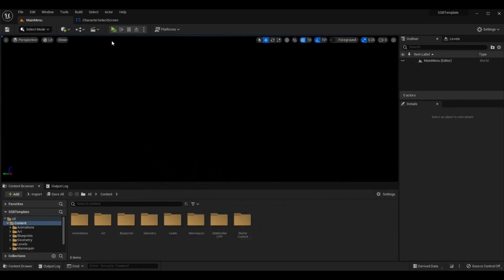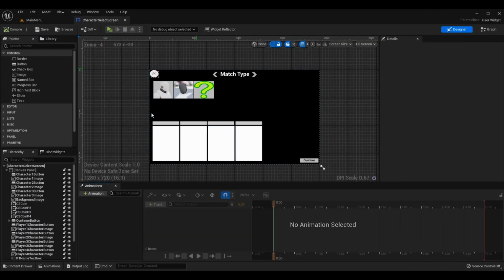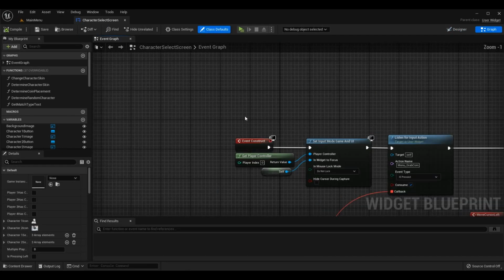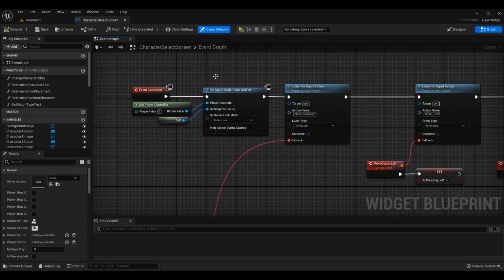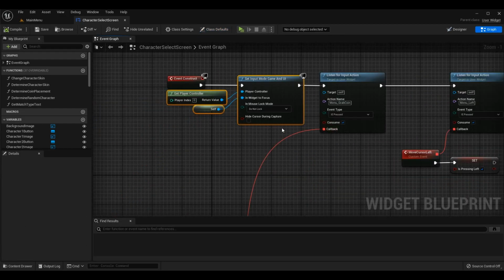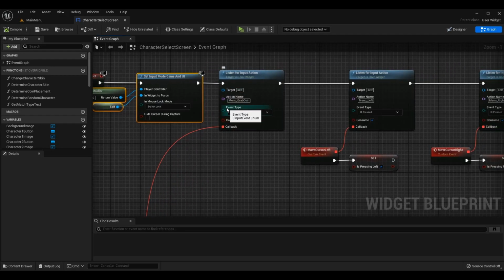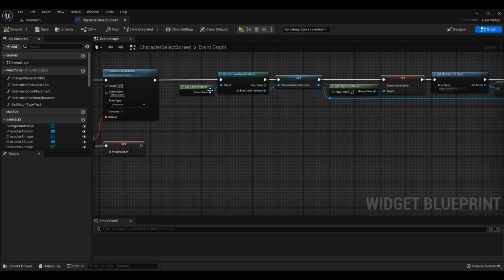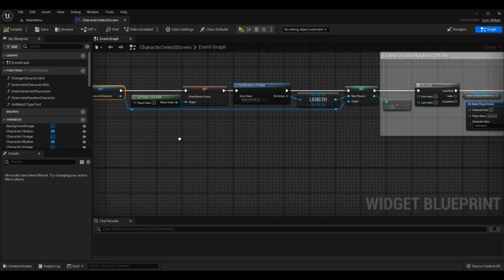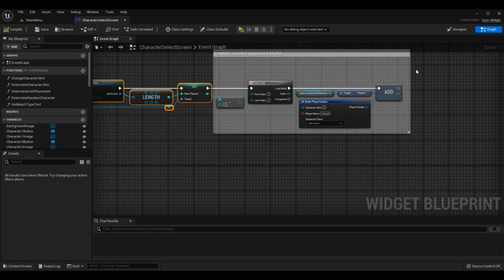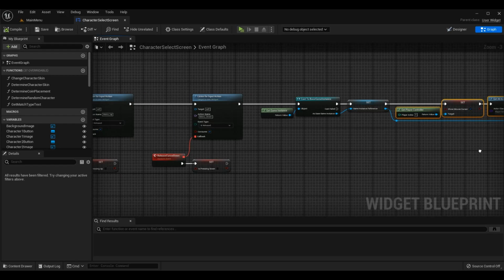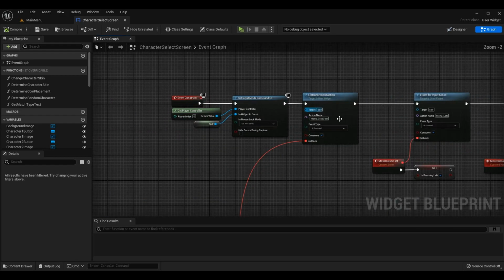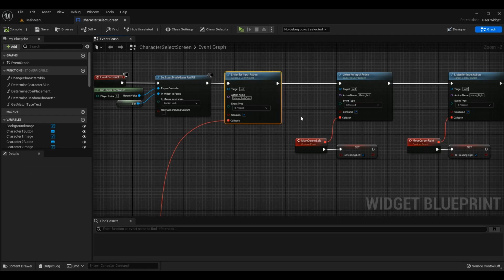So I'm going to minimize this for now, and we can go to our character select screen. This is my character select screen. Nothing has changed in the design view. Let's go to the graph. Now in the graph, I'm going to go to the event construct. Earlier in the series, we set it up to where we set the input mode, and we started listening for the menu grab coin. I've added a lot of listen for input actions. We'll go over this in a second. After that, we set the game instance reference, determined if we should show the mouse cursor or not, and determined how many players there were. So everything that was in here before is still in here. The only thing I did was add more listen for input actions after the first one.